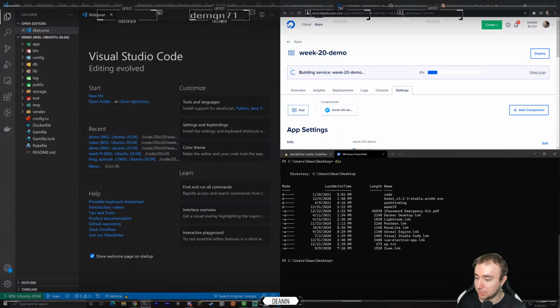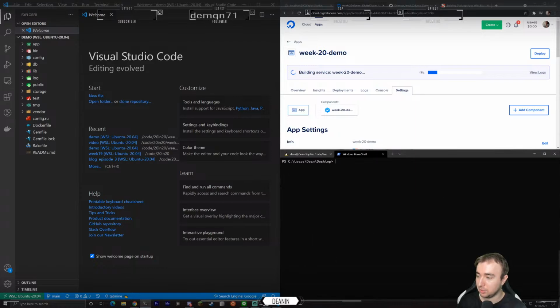Okay, so let's see. Let's make a week 20. So mkdir week 20. Okay. At least that works. Looks like some Linux commands work in PowerShell. That's nice. And then we need to, I guess, cp this into here.